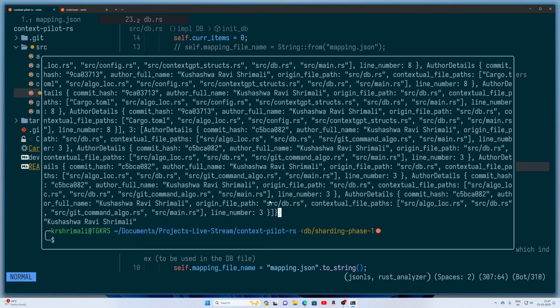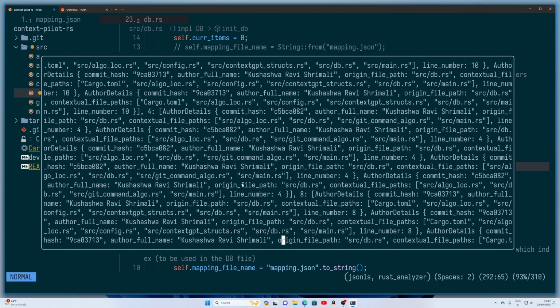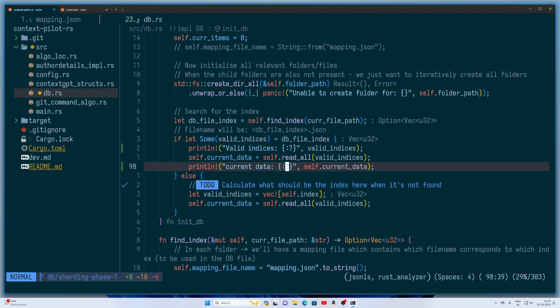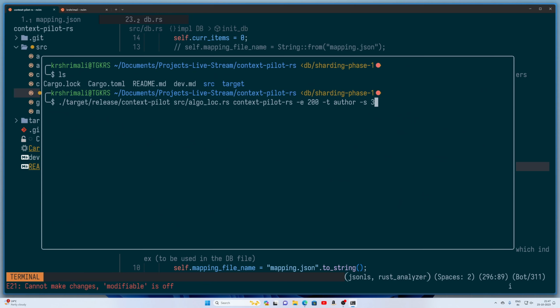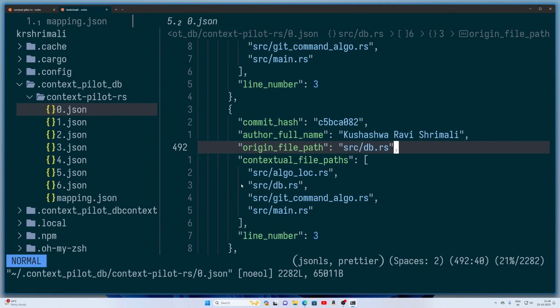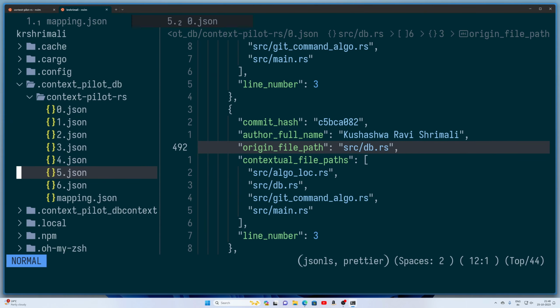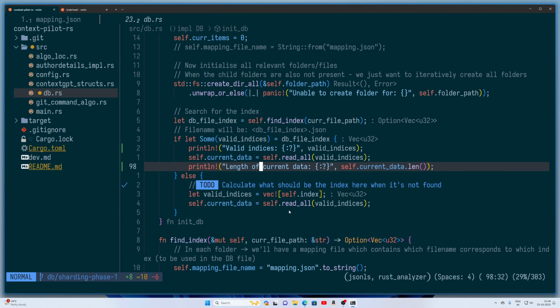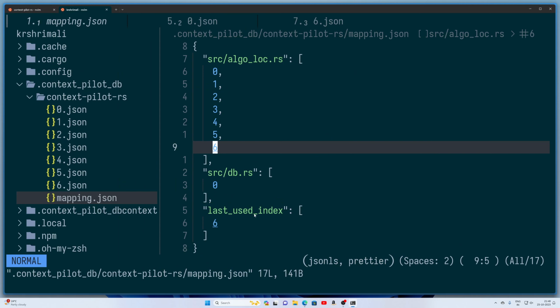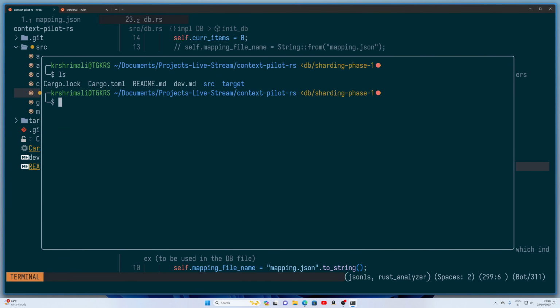So this is working. Yeah, this seems to be working. It's getting me that file. Now it's not working for, and let's go back to length now. The reason I'm going back to length, I'll tell you why: I'm going to run this for context pilot rs algo.loc.rs. So now this is going to be huge. If you see, the mapping.json for algo.loc.rs has multiple indices. So what I would expect this to do is go through each of the indices and try to find.